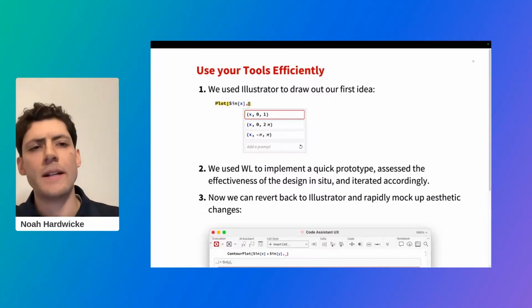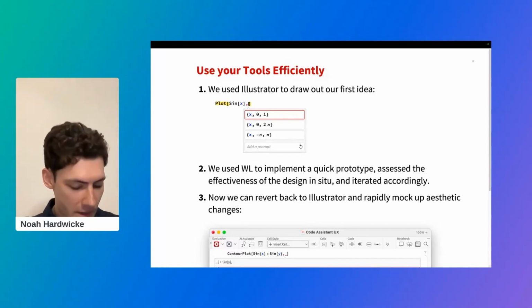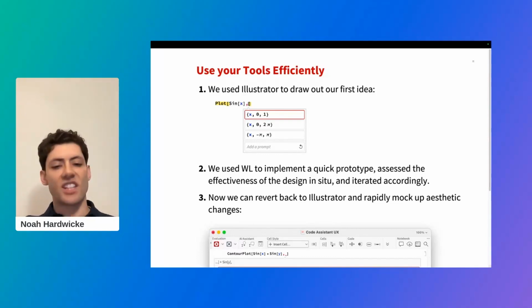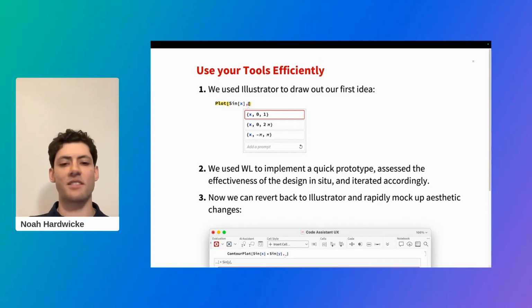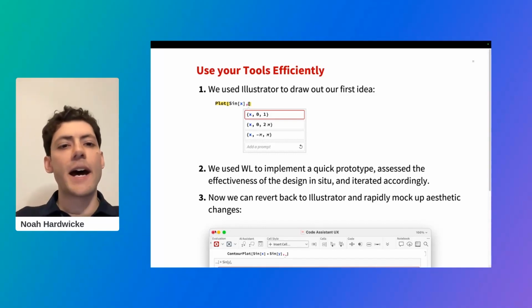Okay, so using your tools efficiently. For the initial mock-up that we did to just get the idea down, what I'm not saying is we should be using Wolfram Language for everything from the very beginning. No, use the appropriate tool for the appropriate step. As I said, if you're just trying to get an interface or an idea down, then even pen and paper might be your most efficient way of doing that.